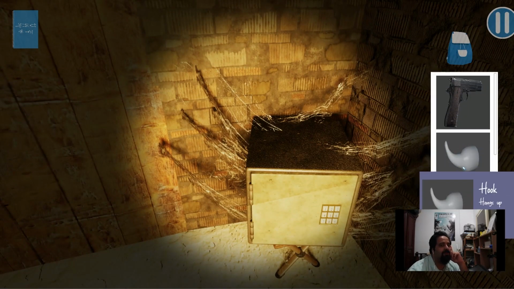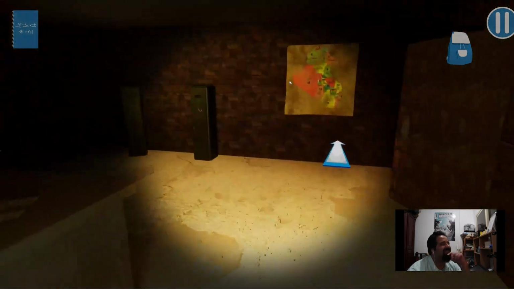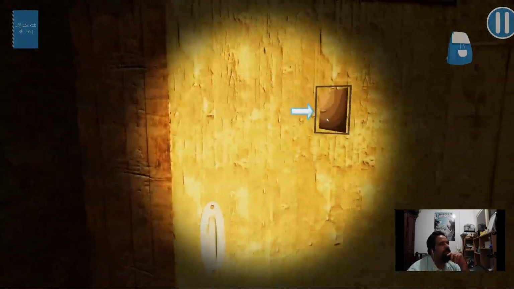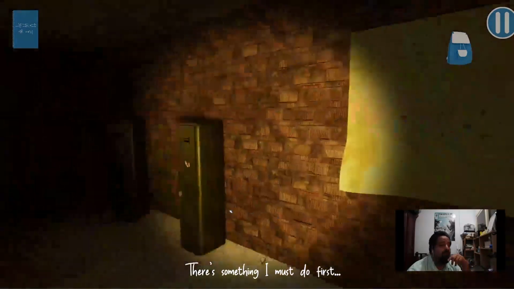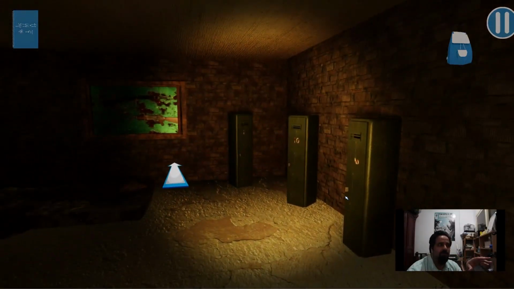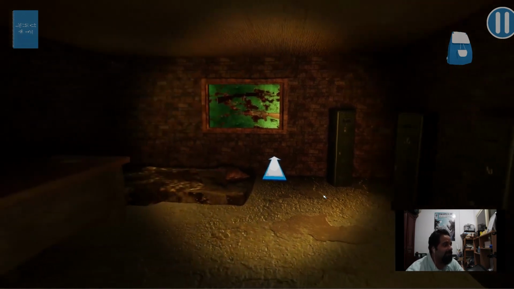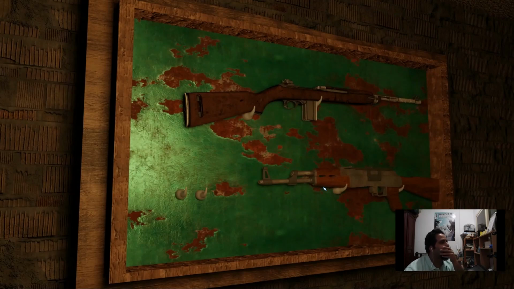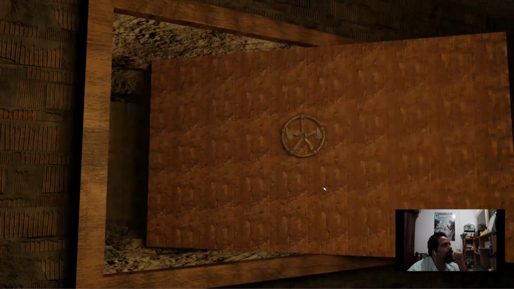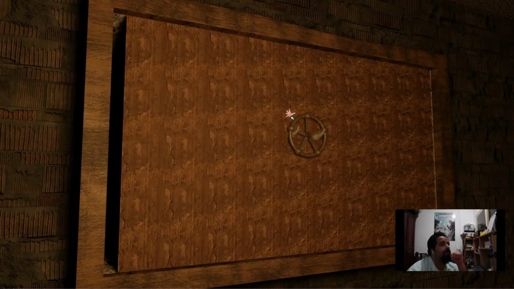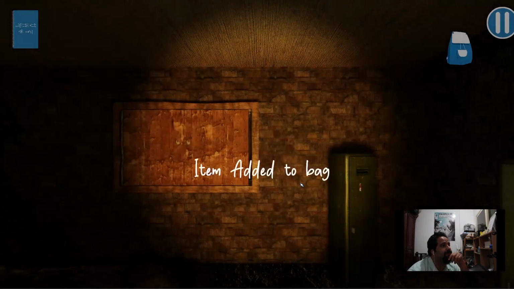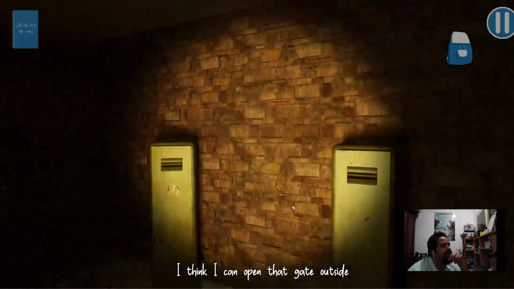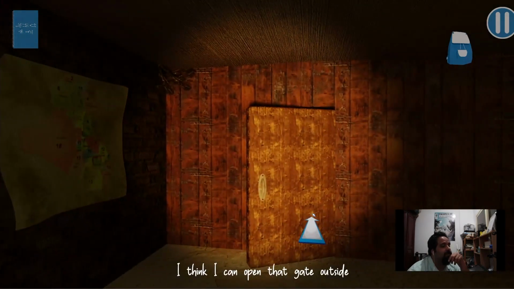Hangs up, that's what I've written at the moment. So can we leave? No, there's something I must do first. So I do that sometimes to give hints for you to keep investigating. So here we go. Another valve key. So item added. I think I can open the gate outside.